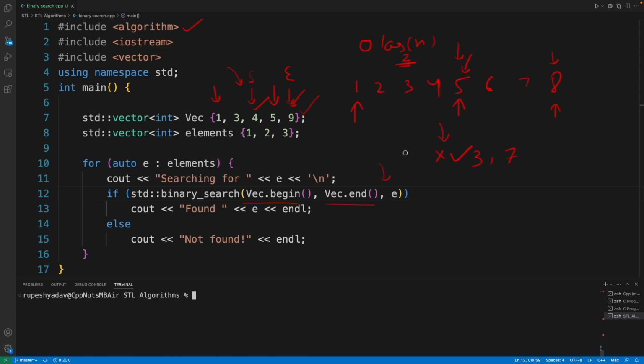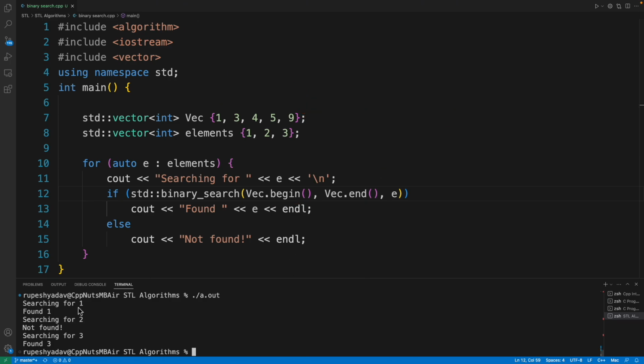Let me quickly run this and we'll sum this up. See, it was trying to search 1, it found 1, and then searching for 2, but 2 doesn't exist in this vector, so it could not find it, and then searching for 3, it actually found 3. I have these numbers that I want to search for, so I'm iterating over these numbers and trying to find them one by one in the given vector.